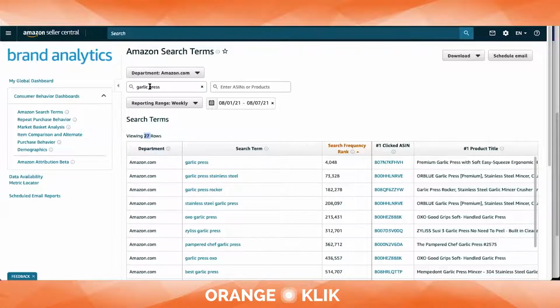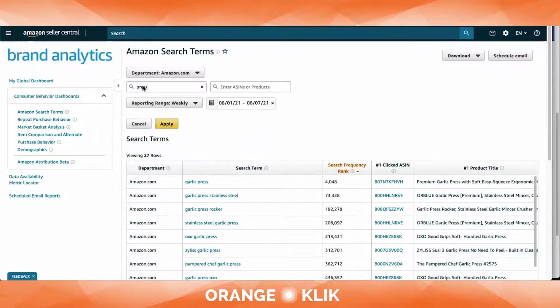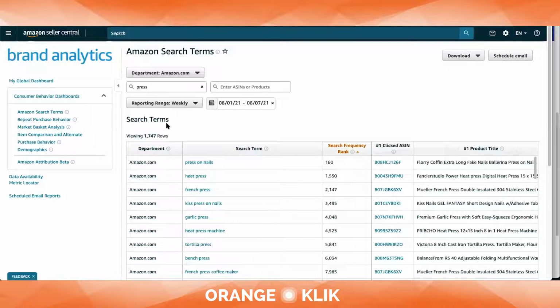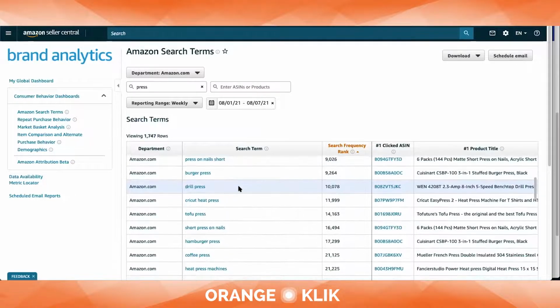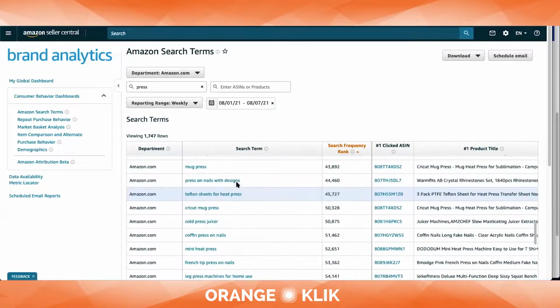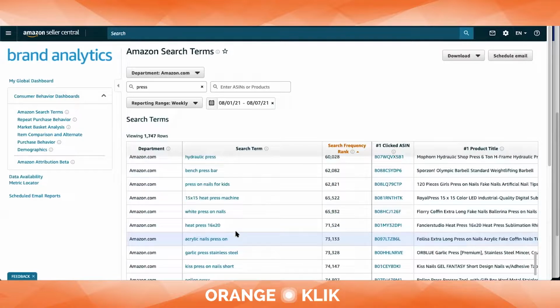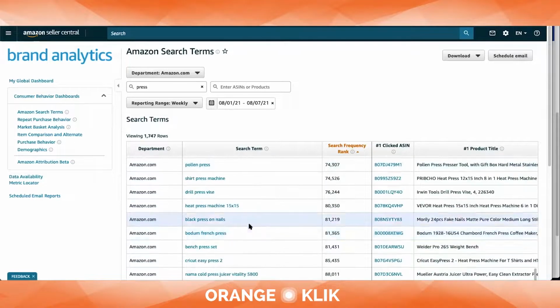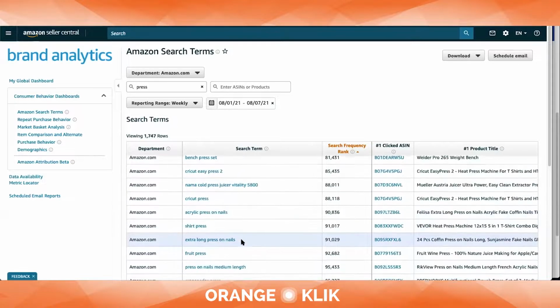You can iterate. You can first start with garlic, and then the second search you could do is just for press. And that also will give you a few different, maybe not in this case, but sometimes you get long tail keywords for, let's see, garlic press stainless steel shows up here. So that's a duplicate, but that's okay.